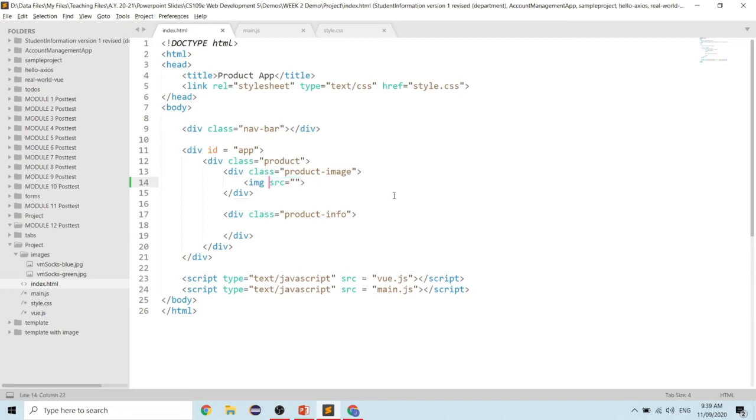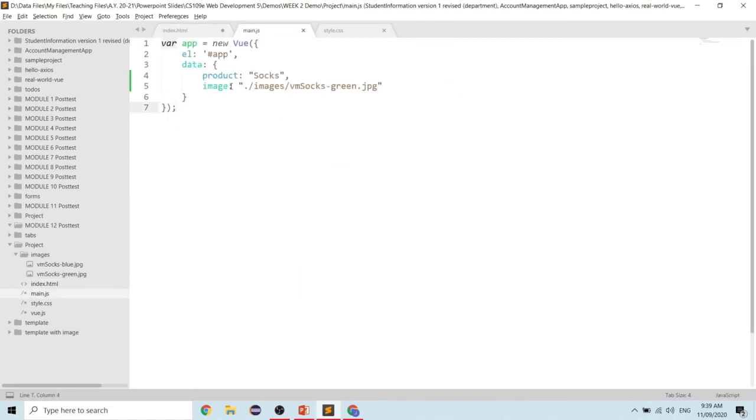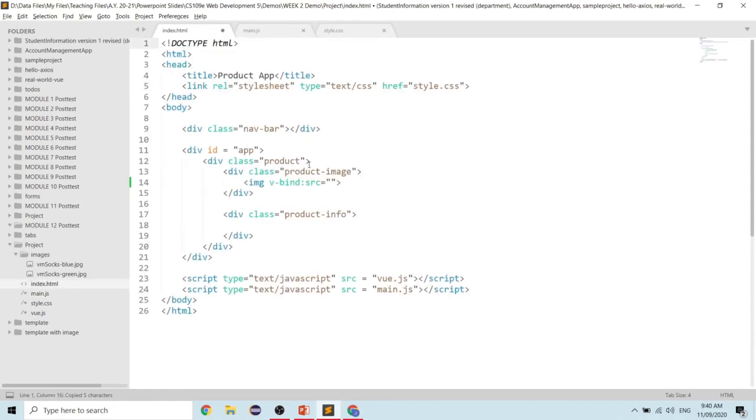Again, we need to use the v-bind followed by a colon followed by the attribute of your image tag, which is src. So now, how can we show here the value of our image? Instead of copy pasting the content, you need to just copy the name of your property. Then that will be pasted here inside your src. So Vue.js will be the one to interpret this one.